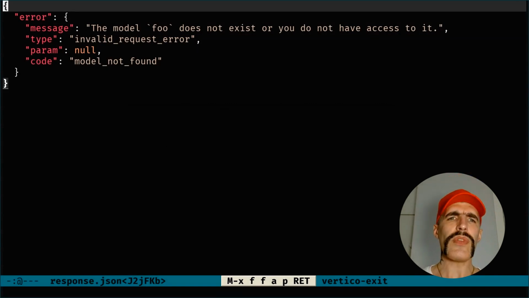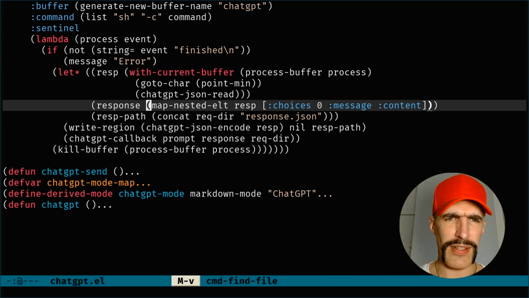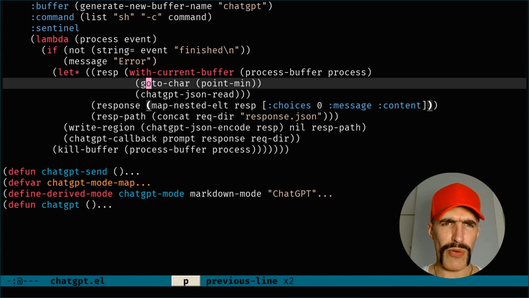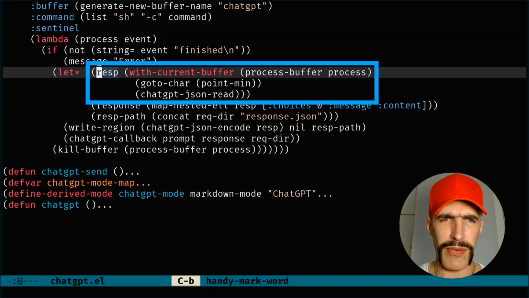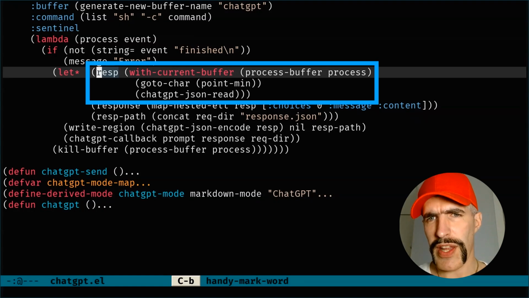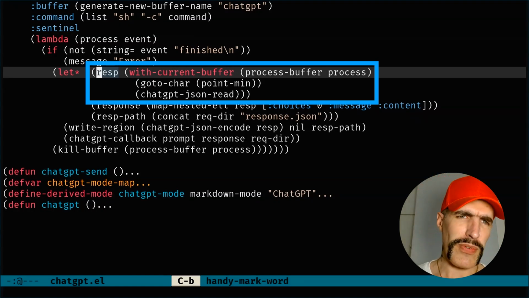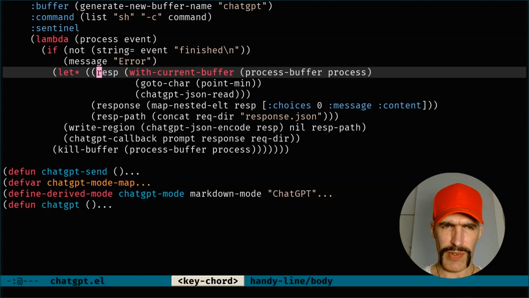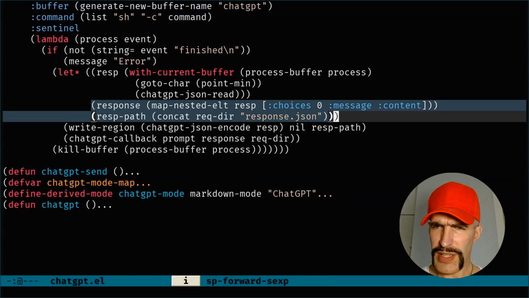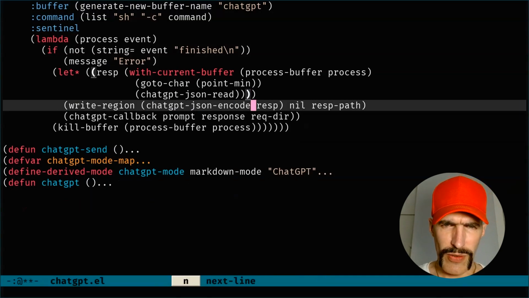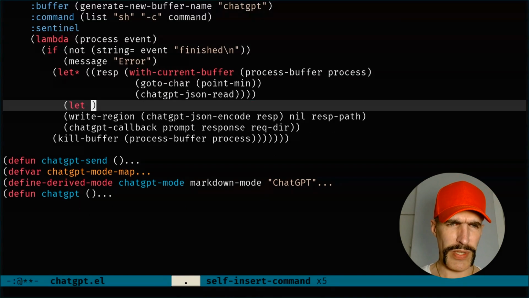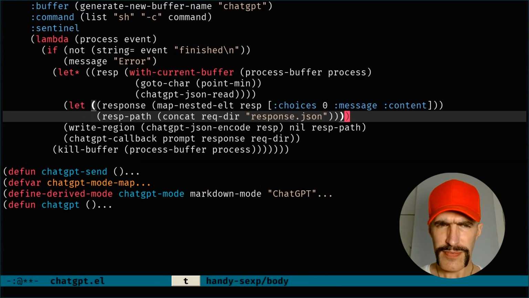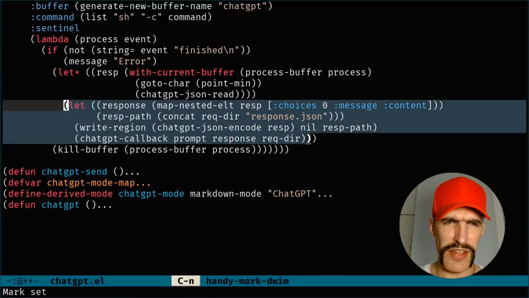So now, when we are in the sentinel and we have the response that we pass, at that point we need to distinguish between a response that has the field error and a response that doesn't have the field error. So let's do that right now. We copy that. We have a let here. And this is when everything goes well, we do this. It is the same thing as before.